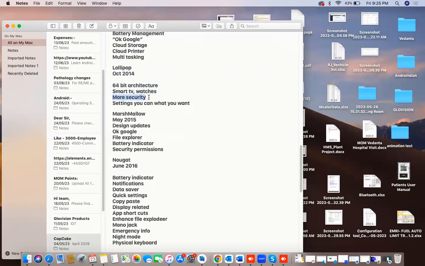Then more security, because with the 64-bit architecture it is more secure. And the settings: you can do what you want, like quick settings. If you want some options in quick settings, you can add them, and if you want to delete some quick options, you can delete them. There are no other features in this because the complete architecture has changed. They concentrated mostly on the architecture part and did not change anything else.